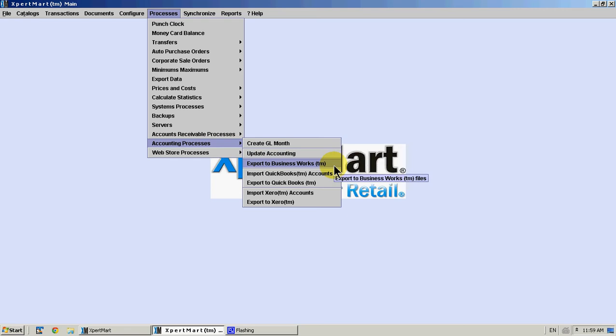One would be export to BusinessWorks. So we have BusinessWorks, we just have the export. You would manually enter your account numbers. In the case of QuickBooks, we can import QuickBooks accounts so that you don't have to fill out your chart of accounts in XpertMart, and then you export your accounting to QuickBooks. And in Xero, I don't know if I pronounced that right or not, accounting, we can import the accounts, or the chart of accounts, I guess you would call it, all the accounts into our accounts catalogs, and then we can export to Xero accounting. So really that rounds out the processes for accounting.